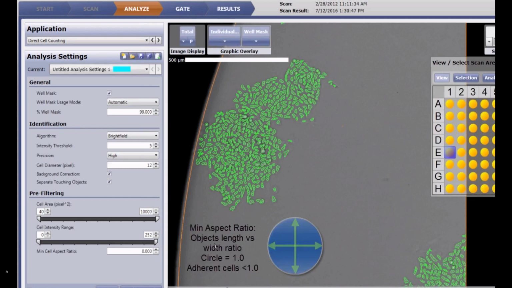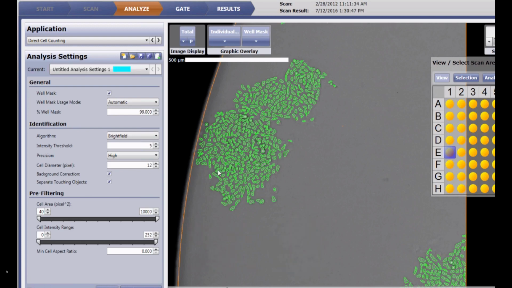Okay, what is aspect ratio? Well, it's length versus width. So if a circle is perfect, it has a value of 1. Adherent cells have a value that is less than 1. So here you just type in a value, and anything that has an aspect ratio less than that will be eliminated. Currently it's set at 0, so every object is available to be identified. But if we increase this aspect ratio filter, it basically will start to remove very, very long objects.